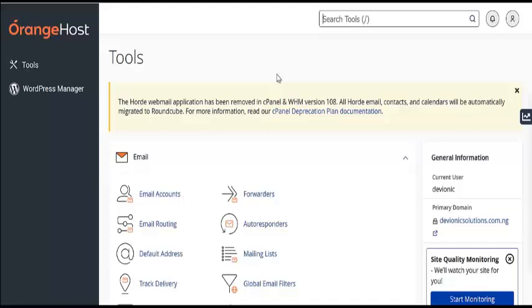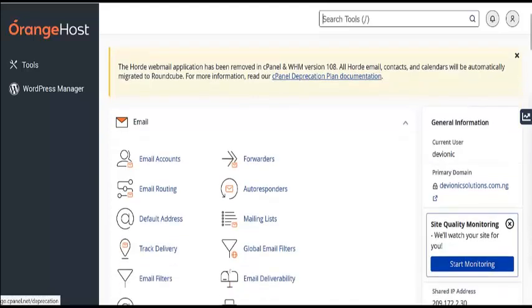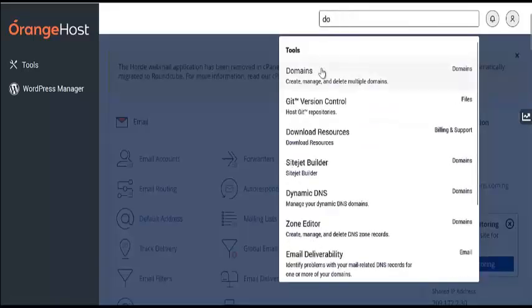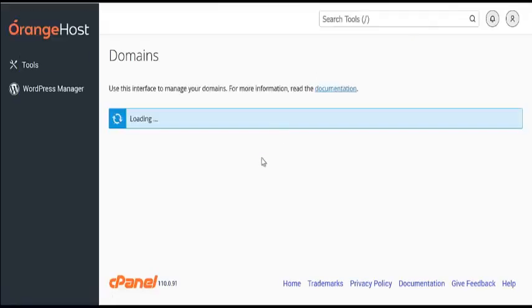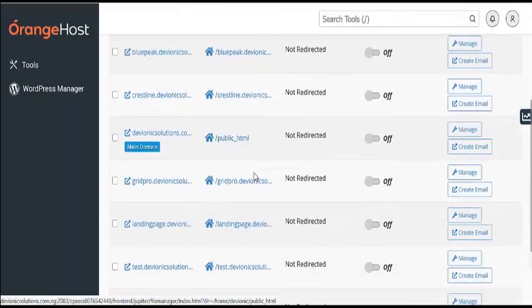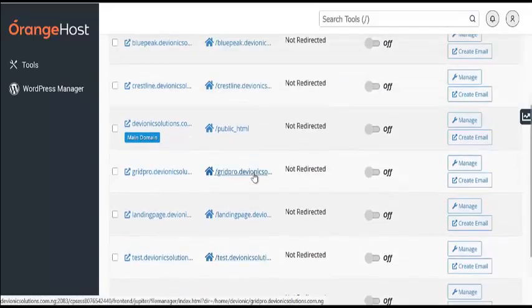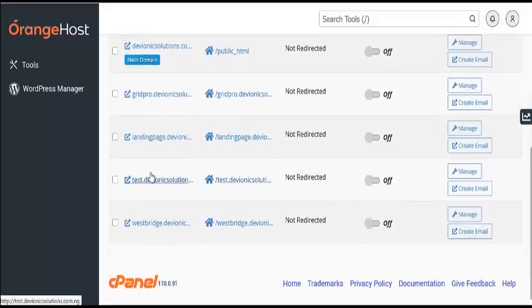So once you log in, it takes you to the dashboard. For this, I will create a subdomain. So just come here. I have a subdomain created already. Click on domains, and all I have to do is to locate that. Okay, this is the domain I created, which is test. So just click on this one here.